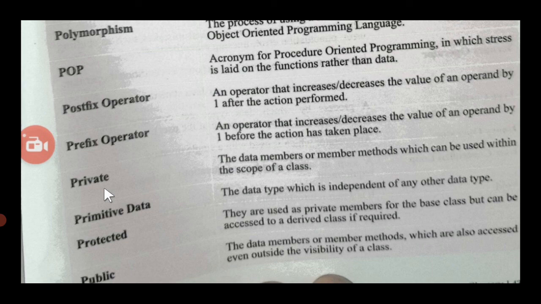Then specifier, private, the data member or member method which can be used within the scope of a class, right? Only accessible by the members of the class. Then primitive data, the data type which is independent of any other type. Then protected, they are used as private members for the base class but can be accessed by a derived class if required. After that, public, the data member or member methods which are also accessible even outside the class, that is public.